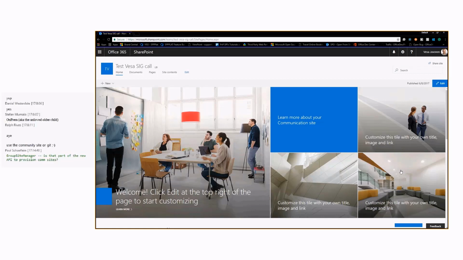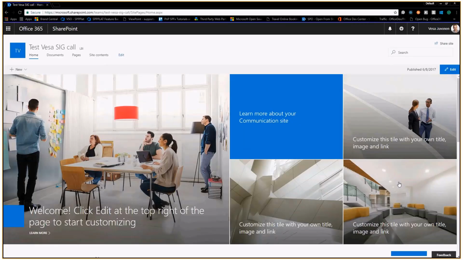These sites also, like mentioned, are classic SharePoint sites, and you can see that really easily if I go, for example, to the site contents.